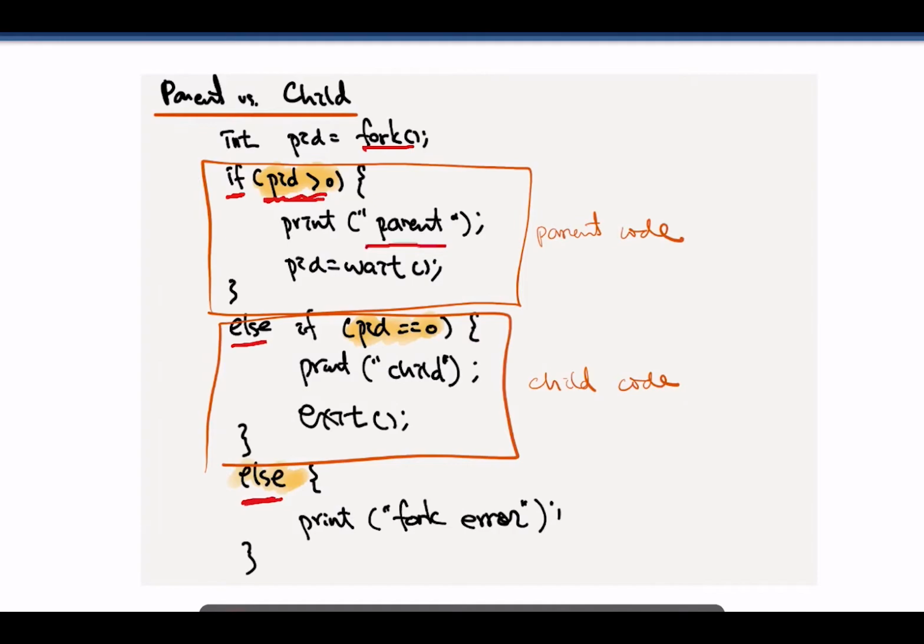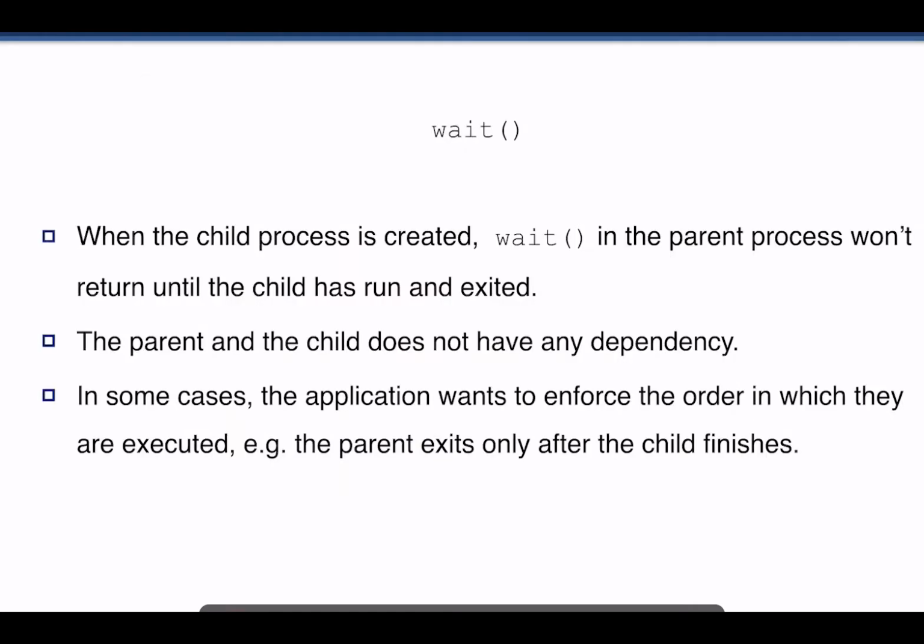It prints child. The parent process, after printing the parent, calls the wait. The wait system call makes the caller block until the child process finishes. There is no temporal dependency between the child process and the parent process.